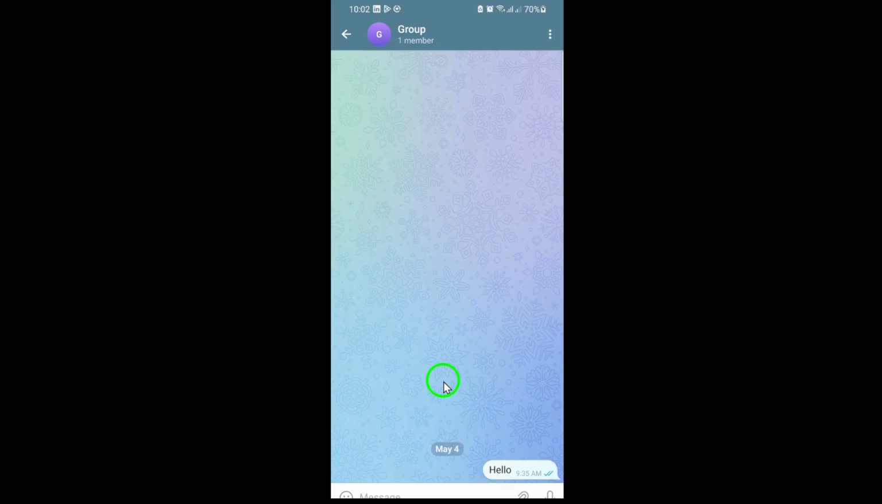If you ever need to pin a new message, just repeat the process in reverse by selecting the message you want to highlight and choosing the pin option. Keeping your group chat organized is easy when you know these simple steps.